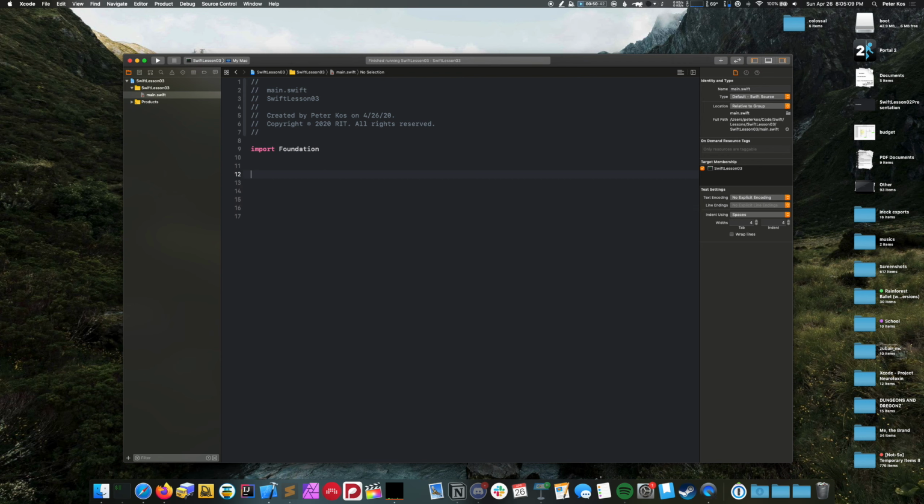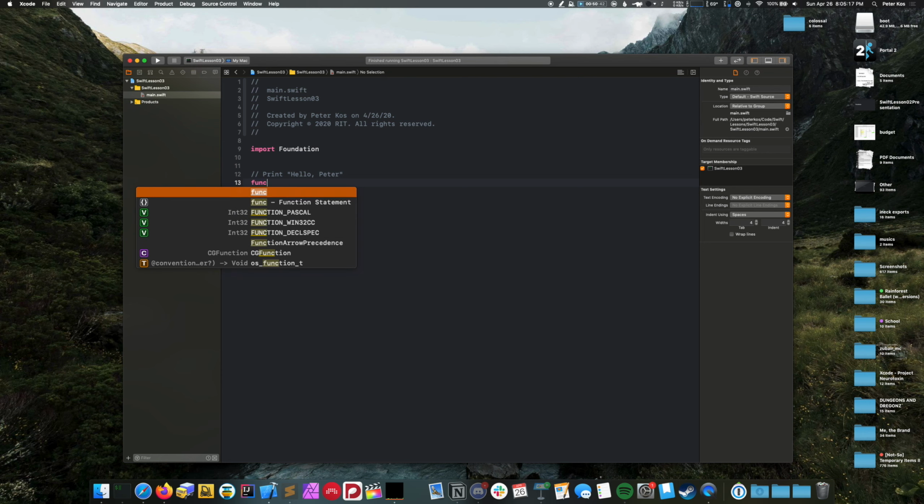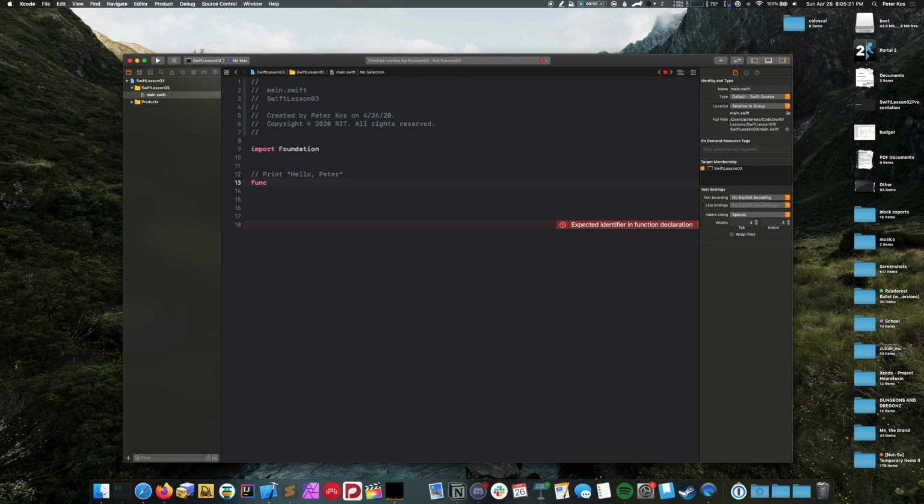So what do we want to do? We want to print hello, and then like the name. So this is how you declare a function in Swift. You type func, and then a space, followed by what you want the function to be called. In this case, we are saying hello, so I will just type sayHello. And then we put 2 parentheses, open brace, and press enter.